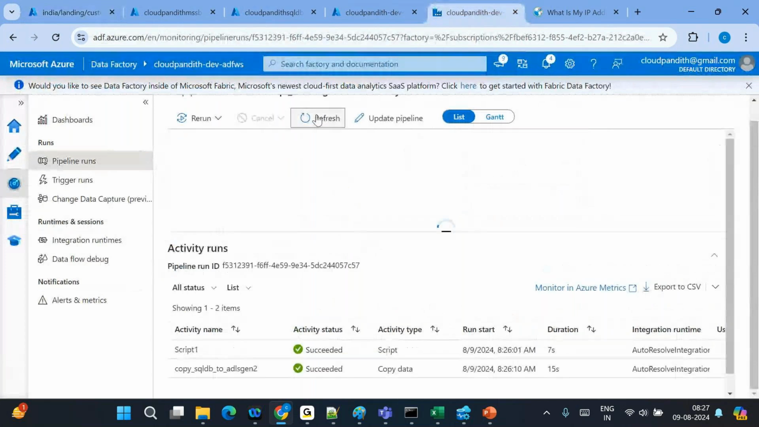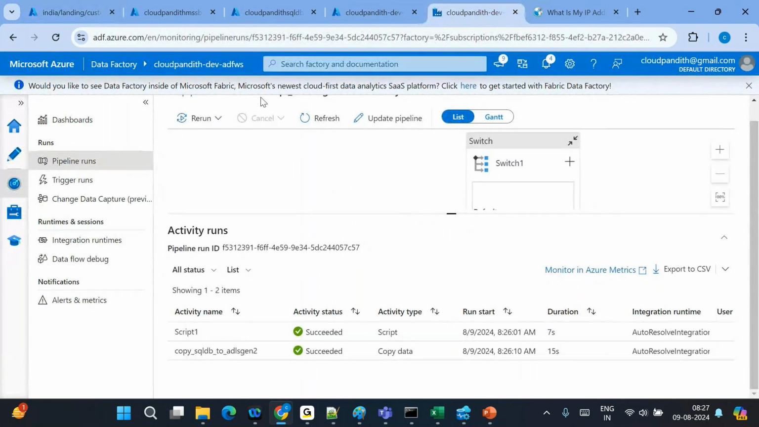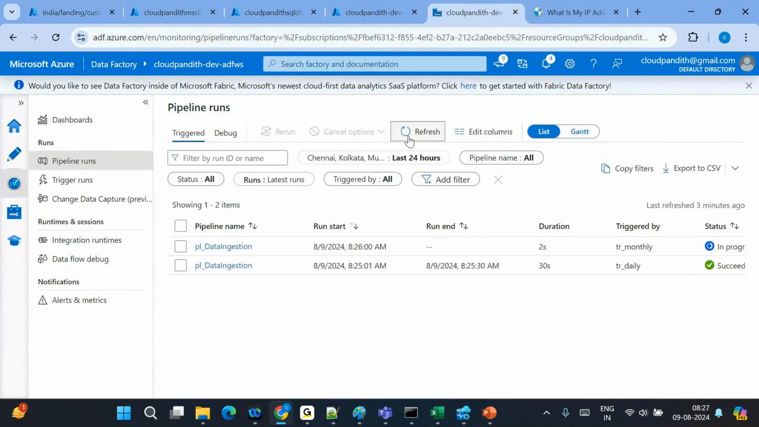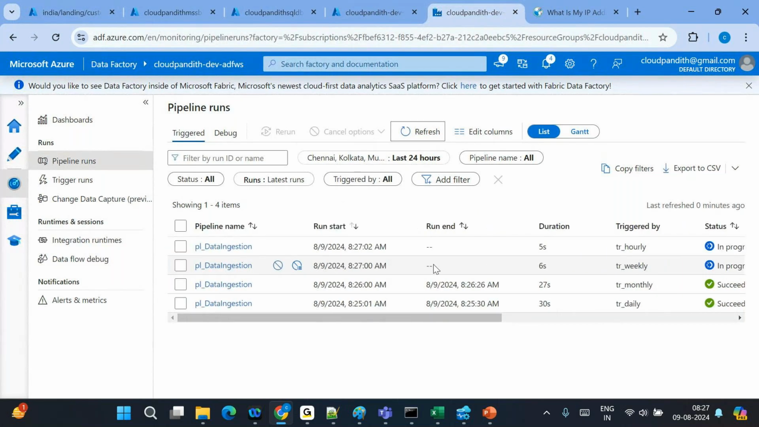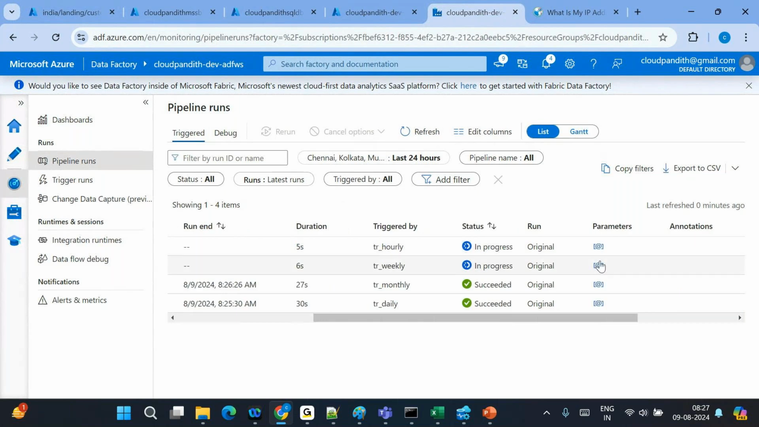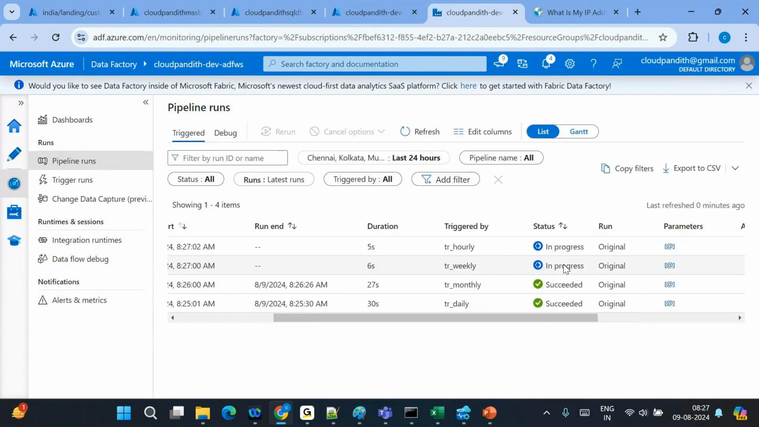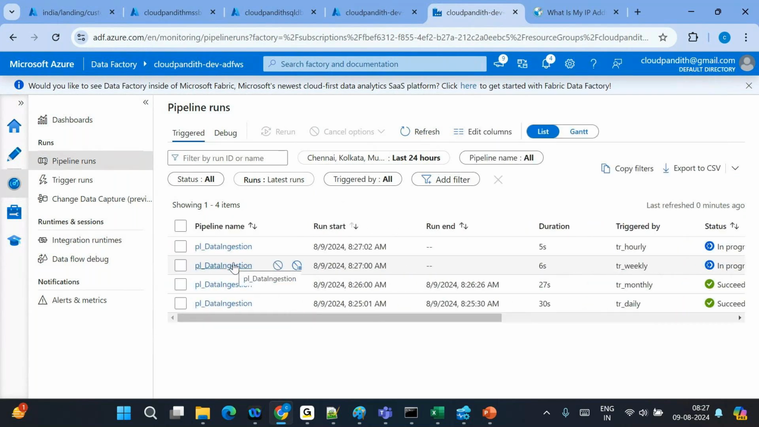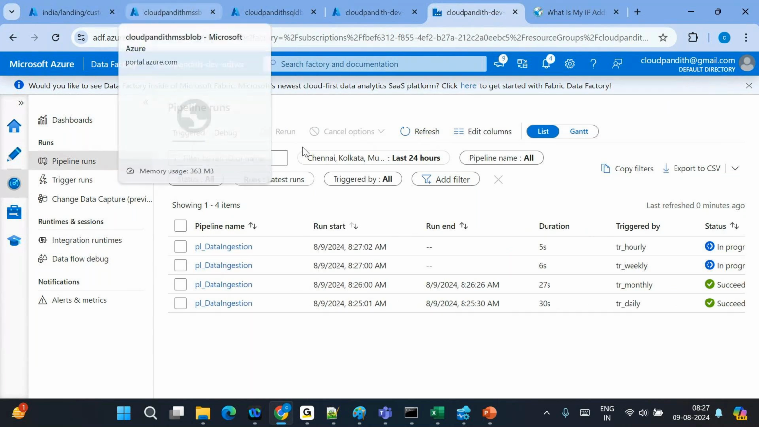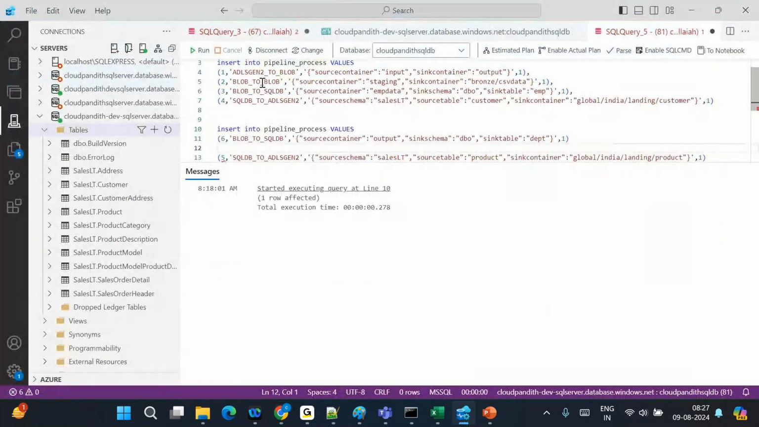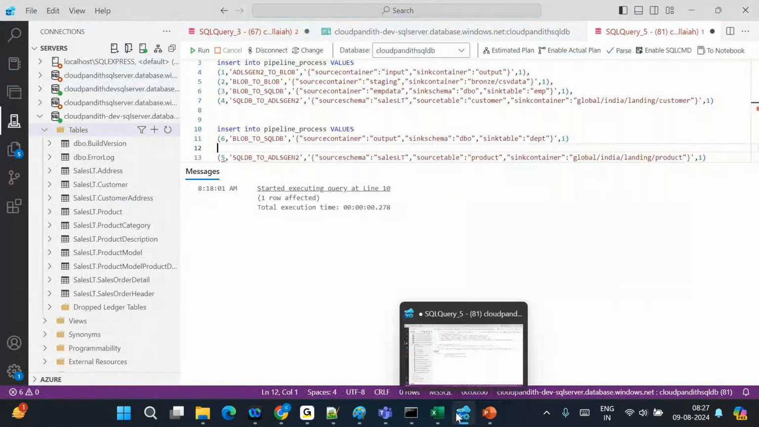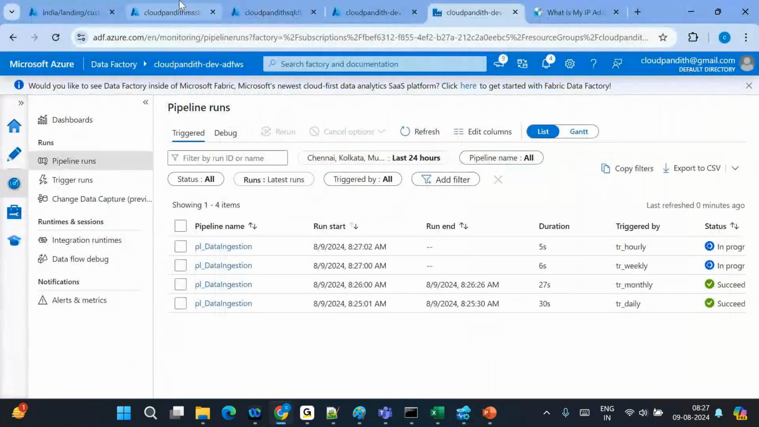Is there any pipeline which we scheduled at 8:27, team? At 8:27 also something is scheduled. See, at 8:27 two pipelines are scheduled, meaning the same trigger with different IDs. The second ID is running, and at the same time the third ID is also running. So what are the second and third IDs? One is blob to blob, one is blob to SQL DB. First let's see blob to blob.